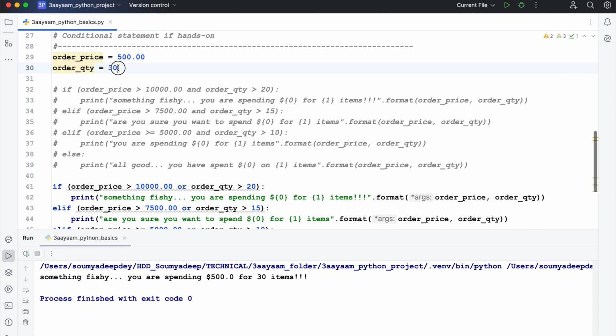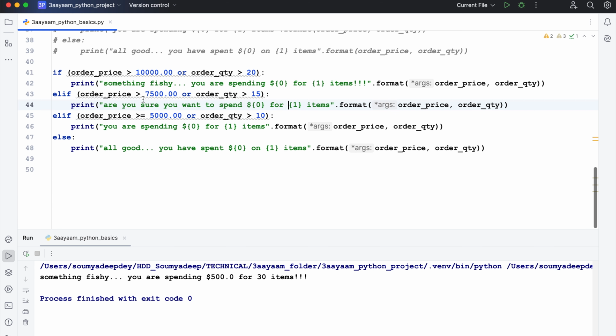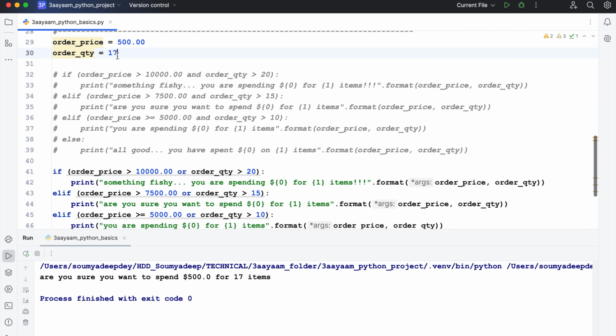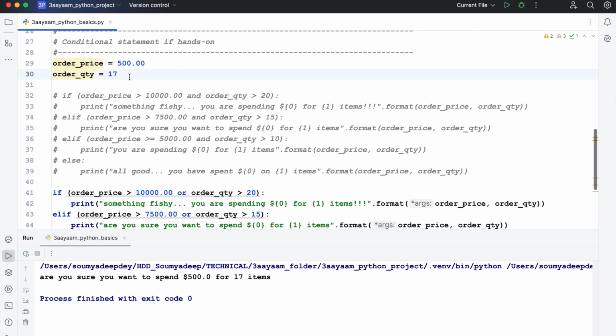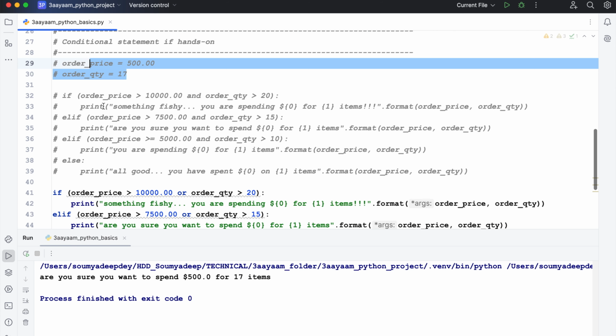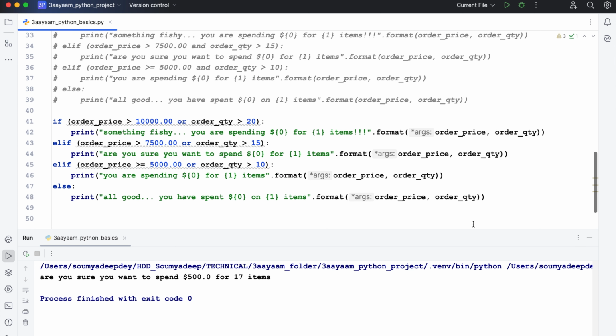Now if I change it to 17, it would go to the next one. So are you sure you want to spend so and so? So just go to the next one. I can change the order quantity to, let's say, 7, or I can increase the price to 6,000. So it will go to the third block. So this is how both OR and AND conditions work along with if.